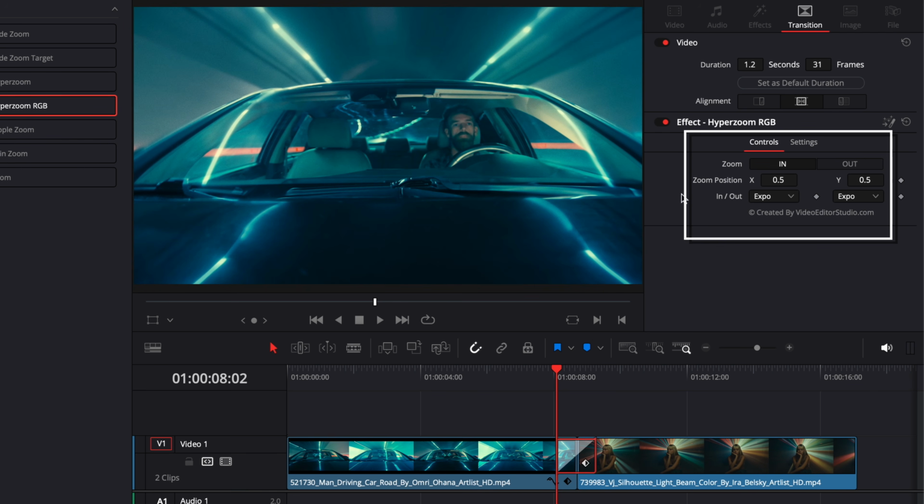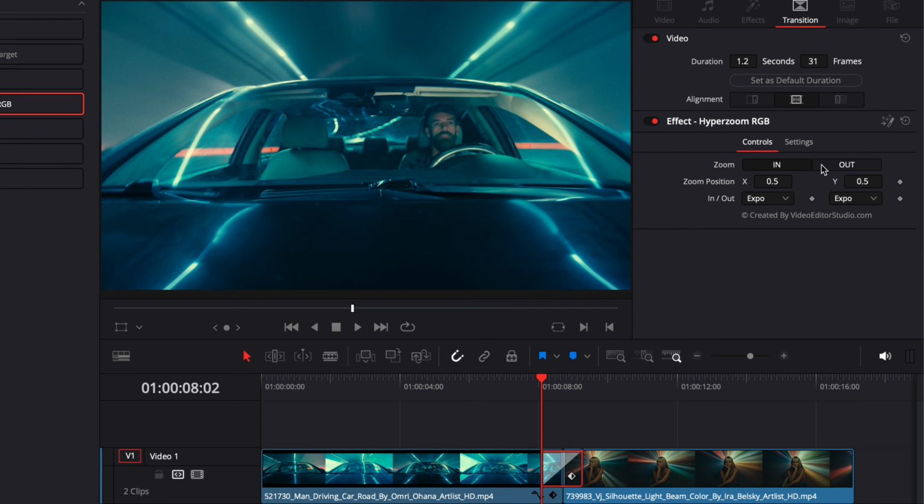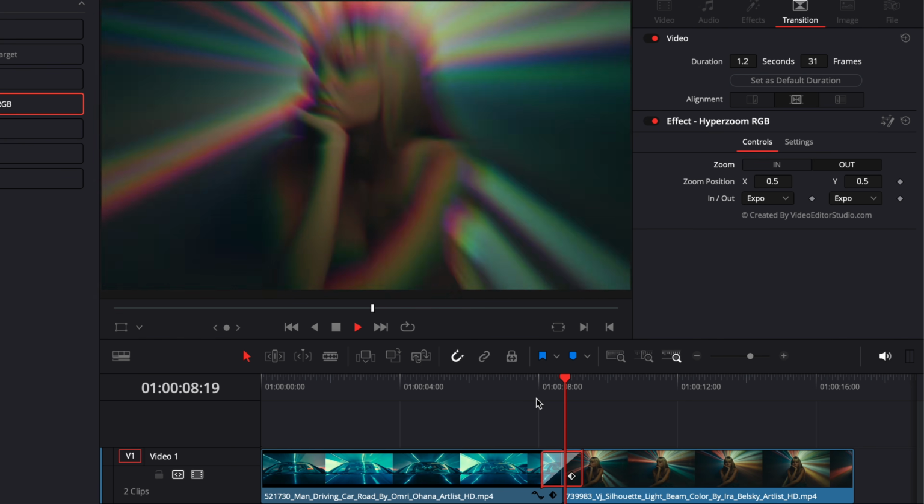Here, as you can see, we have a few parameters that we can play with. That's the case for most of the transitions in the pack. So in that case, that's a zoom. That means we have a zoom in and a zoom out. Right now it's set to zoom in, as you can see. And we can just switch it to zoom out and it will create a zoom out transition instead.